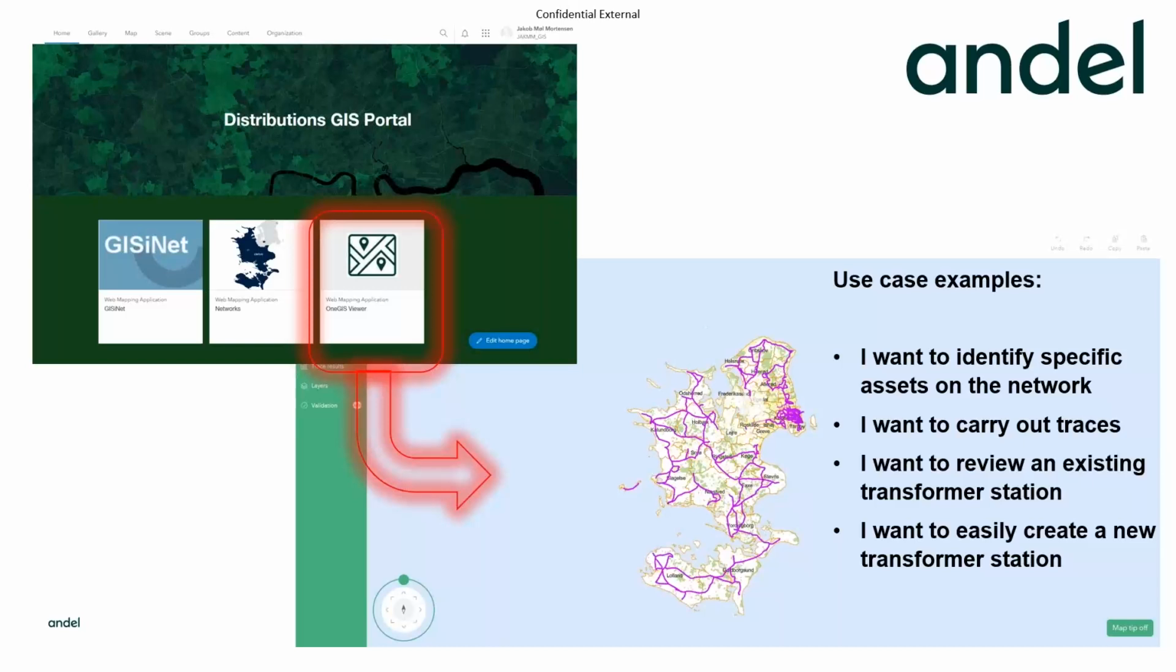The second area that Max is going to show us is tracing and how they've interpreted that in their environment. Then also understanding and reviewing existing transformer stations, and moving on to easily creating new transformer stations using those smart templates. So I'm now going to hand over to Max, and he's going to take you through the next stage. So Max, over to you.